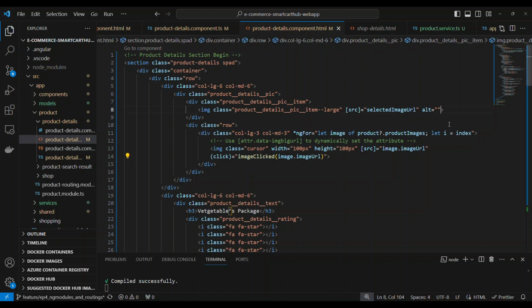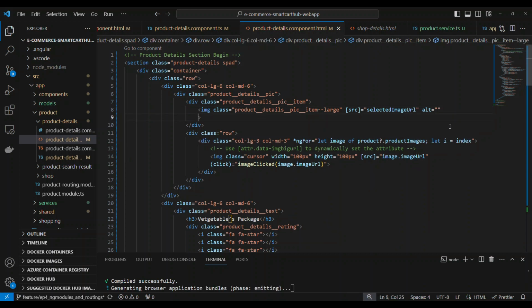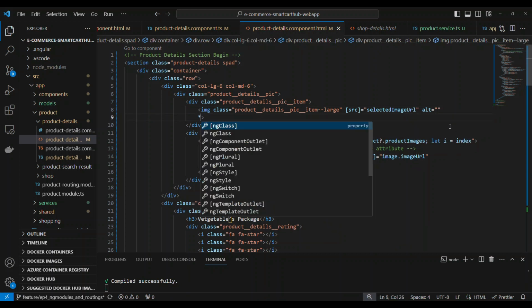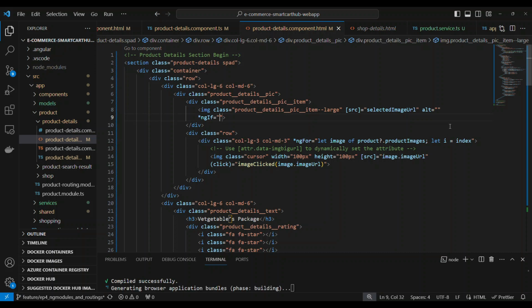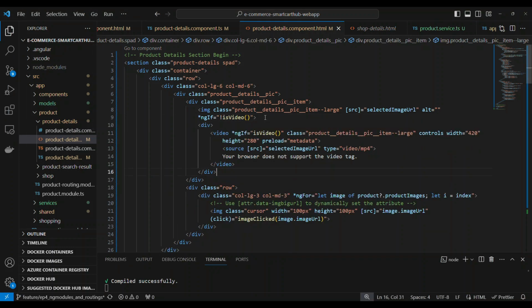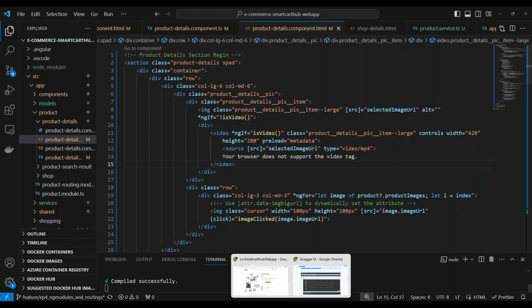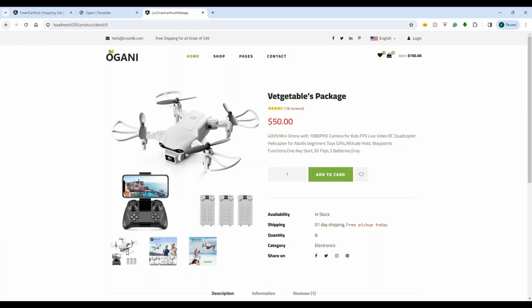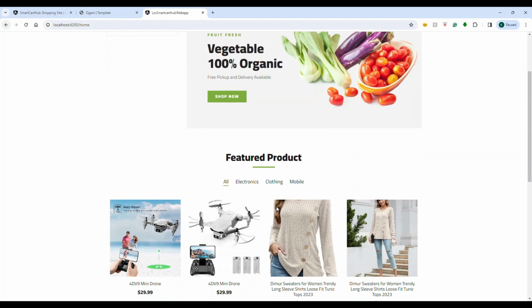Now, one more thing. Here we will say show this image, right? When you click on an image, show that image only if it is an image type. So I'm saying ngIf it is not a video type, show this image tag. If it is a video type, show a video tag. Video is an inbuilt HTML element. We will use that. We will assign the source as the image URL. However, the image URL is nothing but the video.